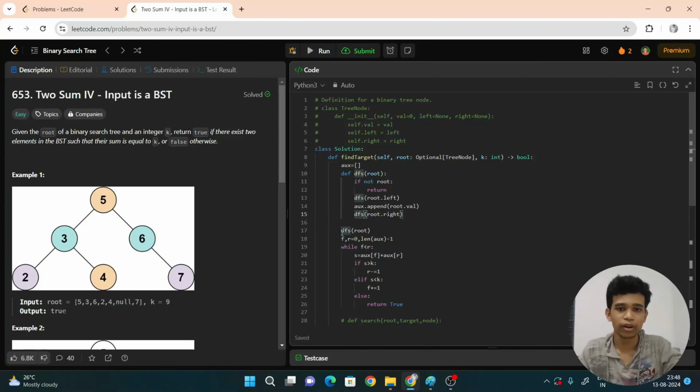Then I'm just doing a DFS of root. I'm just calling that function. Now, f, r is equal to 0, len of auxiliary minus 1. So I am keeping 2 pointers. Now, why are these 2 pointers in my limit? Which means f is less than r. Then I can do some process.